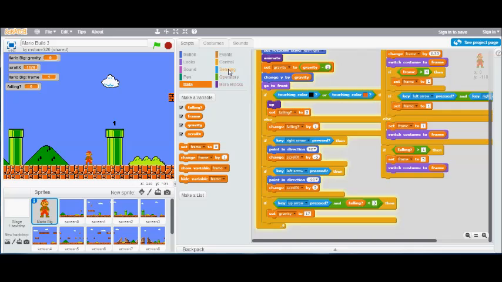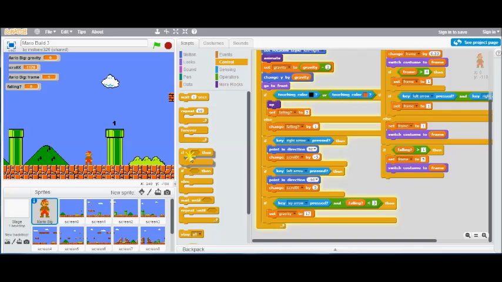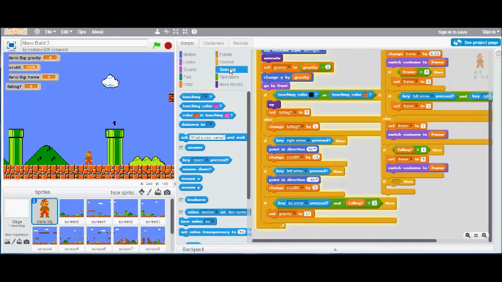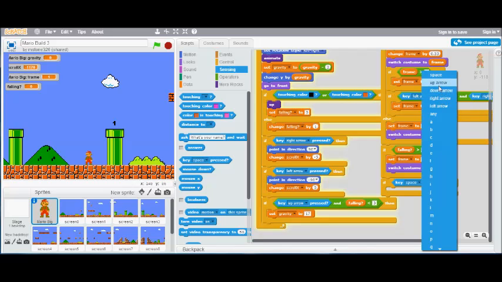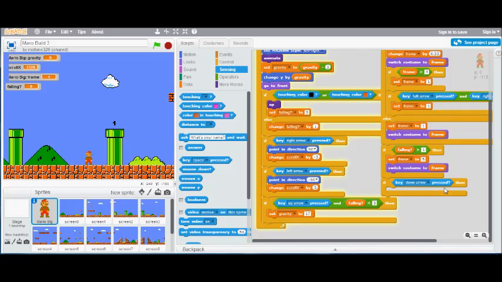So I'll go to control, and I'll go to if then, and we'll say key down arrow, well, whichever you choose for your down arrow. Okay, if key down arrow is pressed, then I can just copy this, just right click on this orange block and duplicate it. We're going to set the frame to 6.